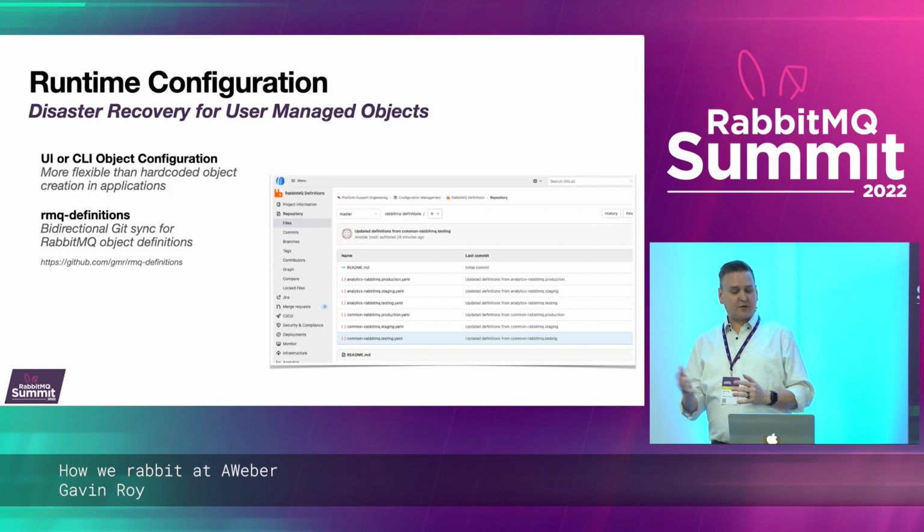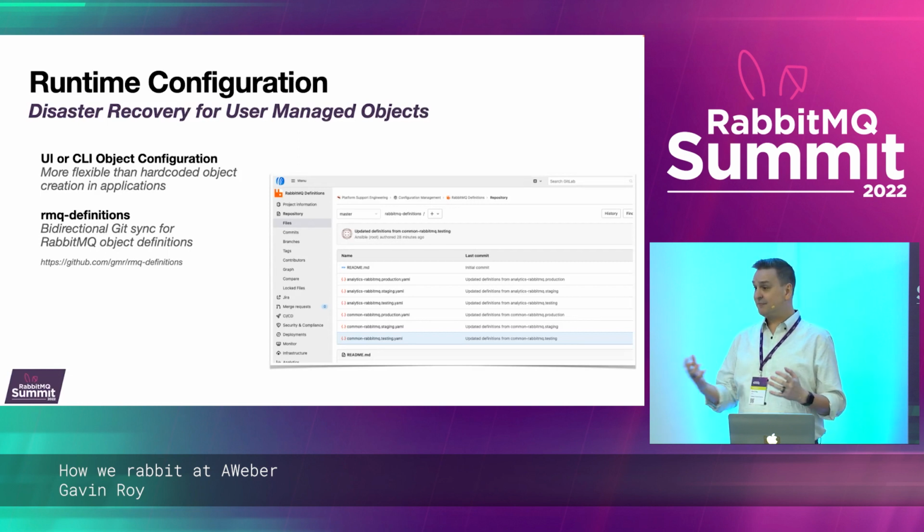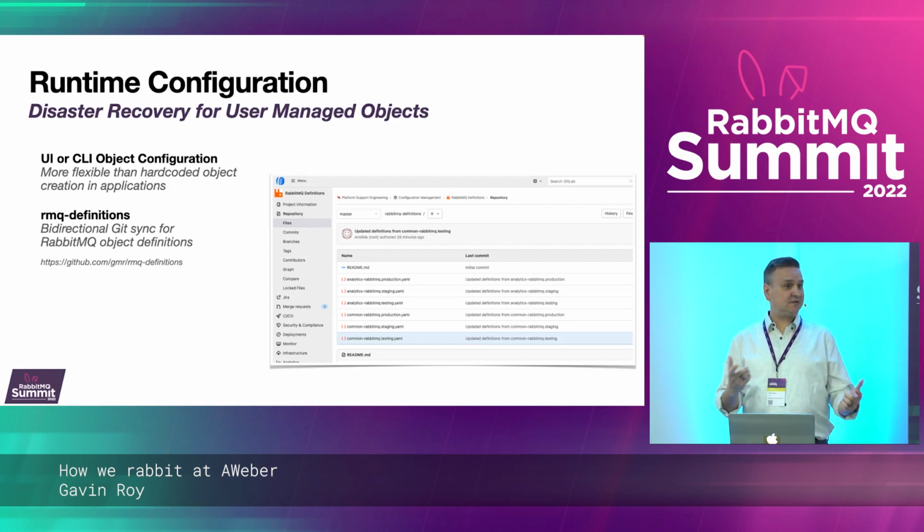So next is our runtime configuration. And we really think about how we manage this as more about disaster recovery than it is about automation and management of our configuration. So I encourage our team actually to think through the topologies and manage the topologies manually. We have a bidirectional git sync-based approach, so we have a repository that contains the RabbitMQ definitions for each cluster.